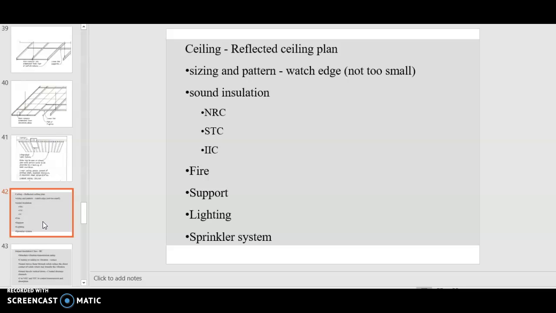Think about sound insulation: NRC, STC, IIC. Since fire arises, think about fire and fire safing. Think about the support that you need to provide for the ceiling, as well as the lighting, as well as the sprinkler system. So think about the support for the ceiling itself, lighting, and the sprinkler system. Make sure that your lighting and the sprinkler system do not cross or get in the way of each other.